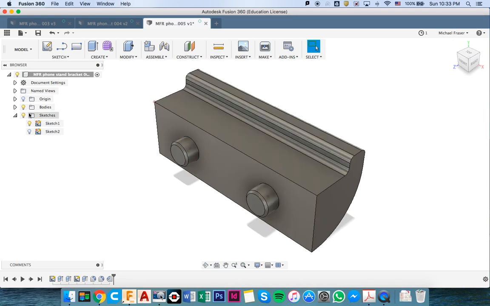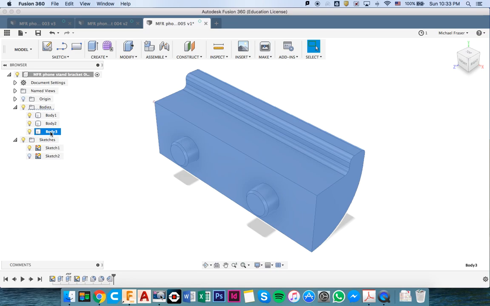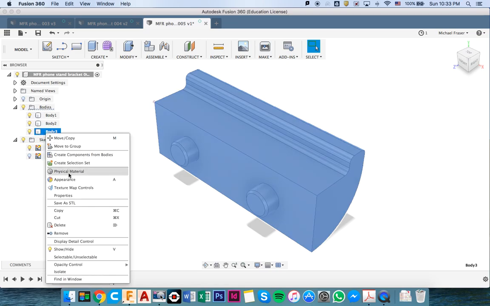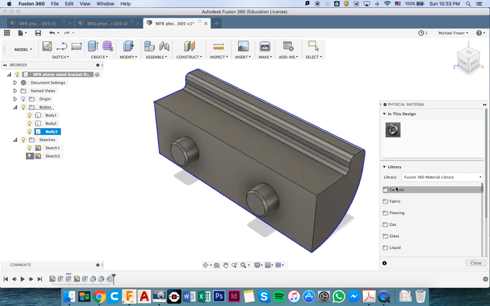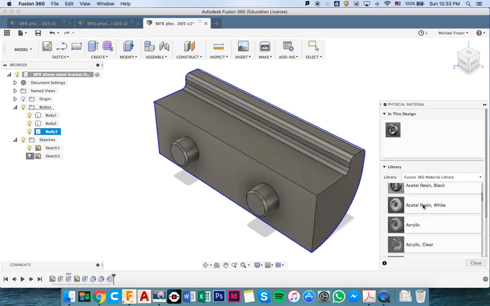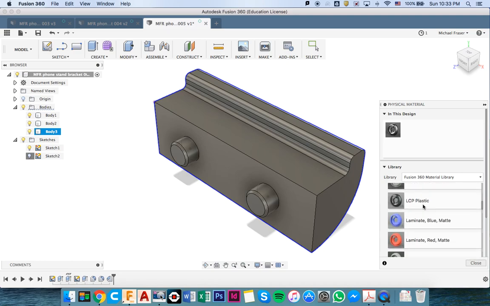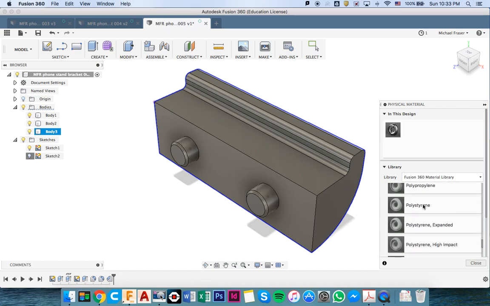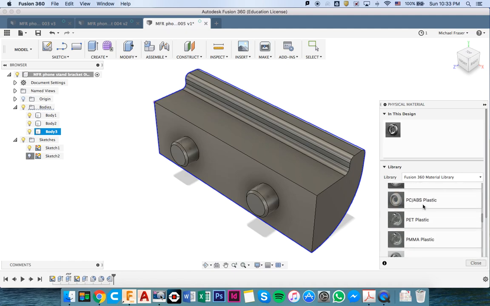Again, we need to change our materials. We'll have to do it body by body and change all 3 bodies. But we can do that, that's no problem. Body 3, physical material. And we should be able to get down here to ABS plastic, that's close. We might have PLA in here if we're lucky. PET, no. Just seeing if there's anything else close. No. So ABS is probably the closest plastic to what we'll be using.